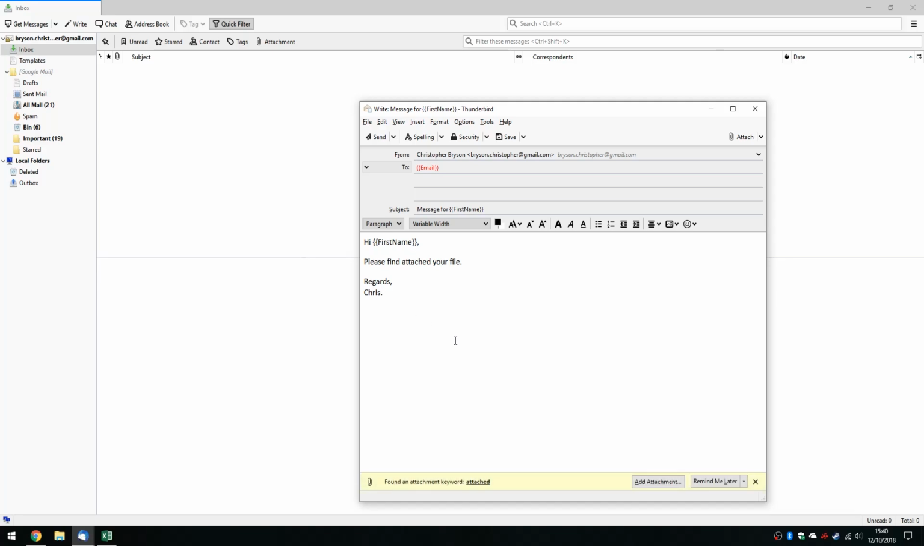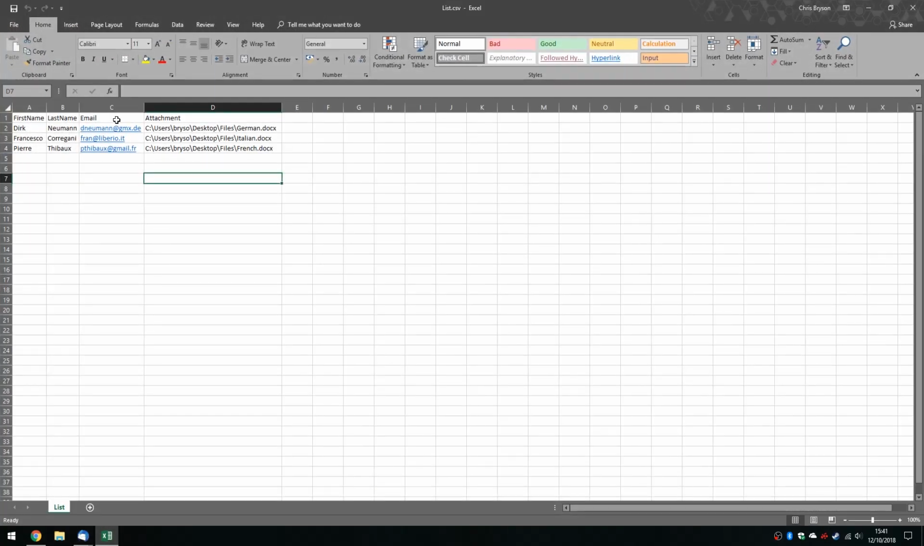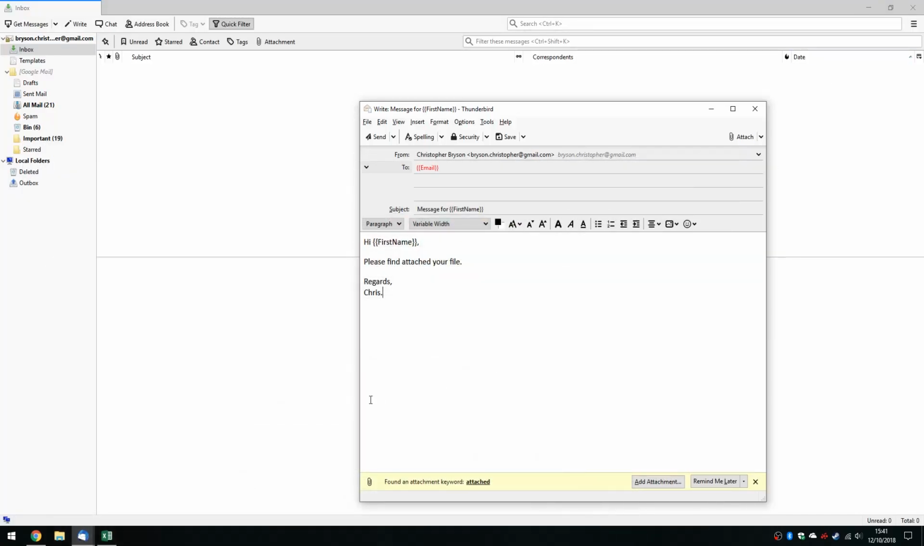I've just put in the email address, so the email address is going to pull in from the email column, and then I'm using the first name field as well, just to put in the subject here and also into the start of the message. Now, I'm not going to attach anything here. When we compose an email, we can press the attach button up here, but we're not going to do that at this moment in time. Down the bottom, you can see that Thunderbird has recognized I've used the word attached within the message, and that's reminding me to add an attachment. But for the mail merge, we're not going to do that, so I'm just going to close that.